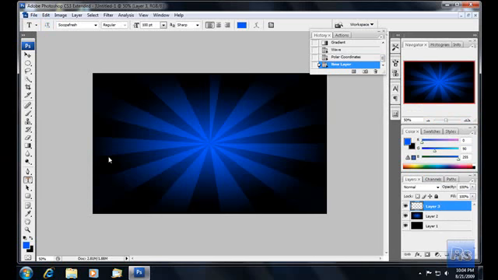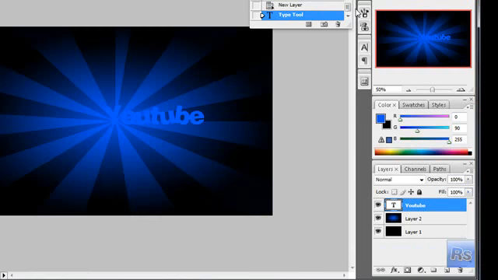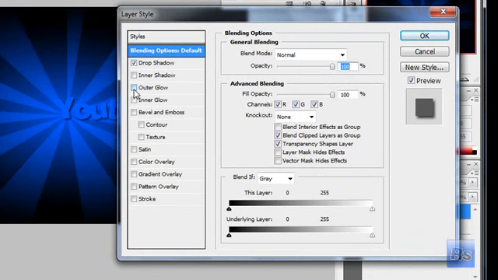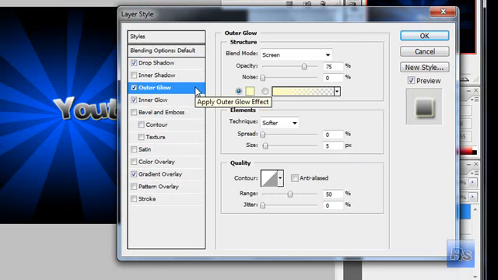I just wanna click Text, click the canvas, and type your text in. For this video, I'll just put YouTube as a text. It doesn't really matter right now. And right click, and go to Blending Options, and you're gonna set your drop shadow, outer glow, and inner glow, and you're gonna have a gradient in there. The drop shadow settings are default good, and the only things you need to change are your inner glow, your outer glow, and your gradient overlay.